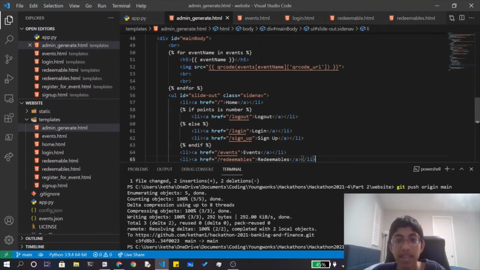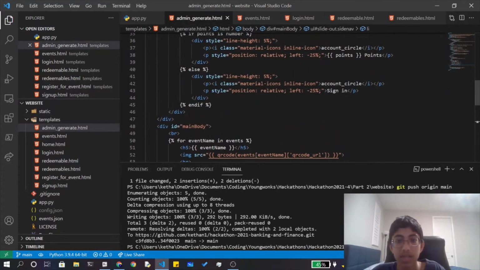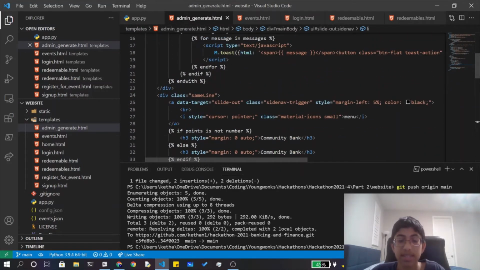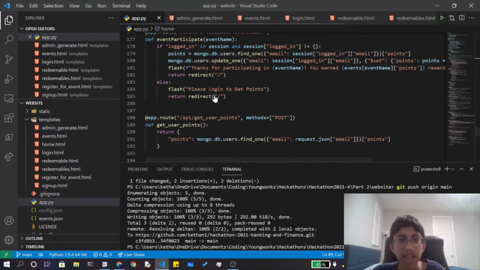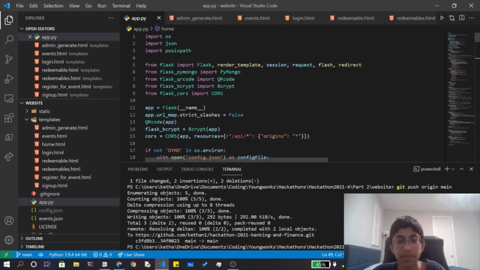Then for each of the HTML files, I use HTML, CSS, JavaScript, and Jinja, which is a templating engine for Flask, all together to create the website. Now, an overview of how I did this. Number one, server Flask, front-end HTML, CSS, JavaScript, as I already mentioned.